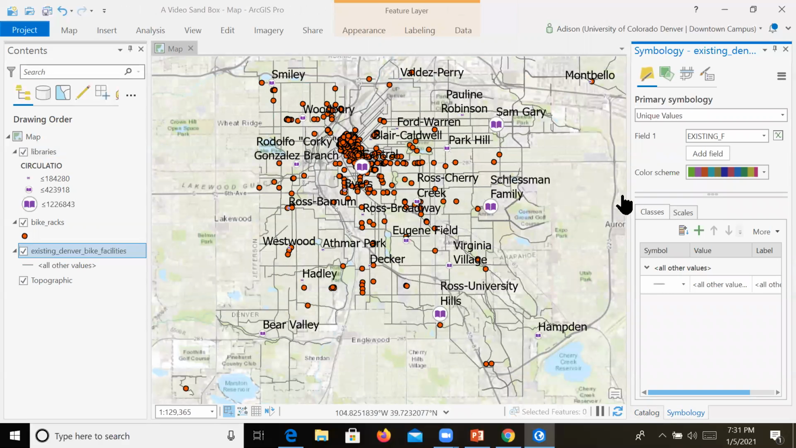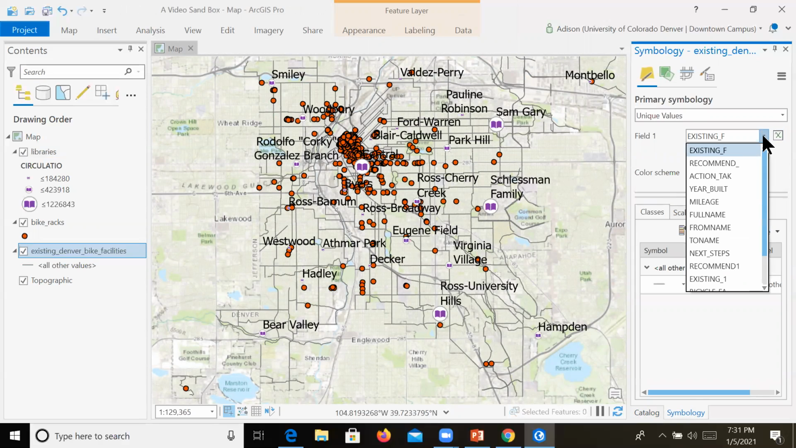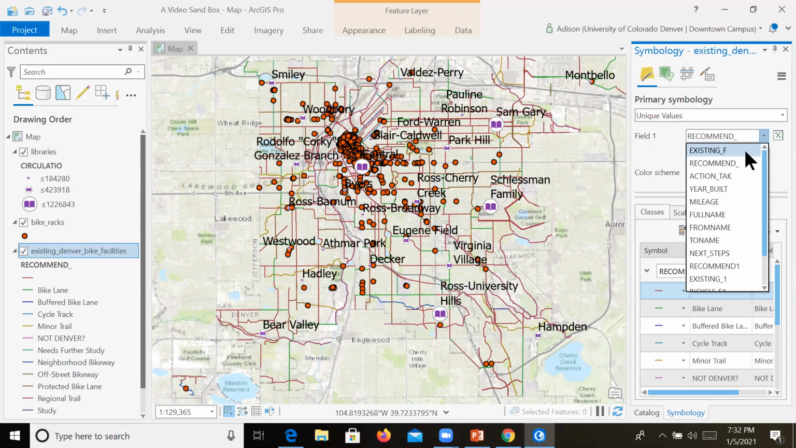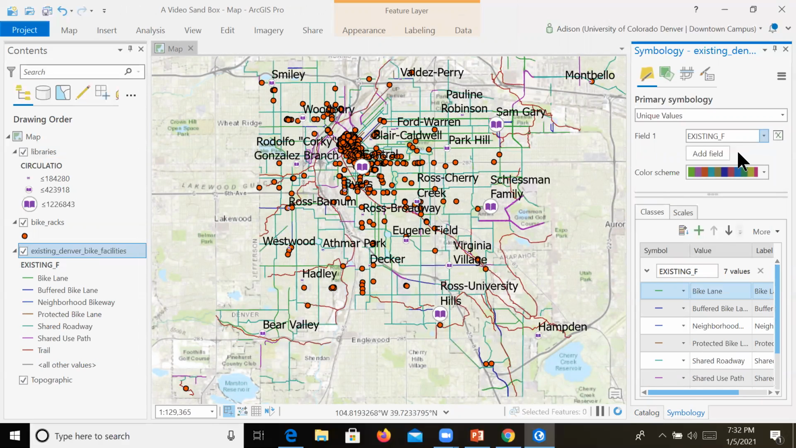Close our attribute table so we can see a little bit better. And notice the difference between existing bicycle lanes and recommended. This is recommended. This is existing. This feature allows us to see how different attribute fields are displayed differently within this dataset.